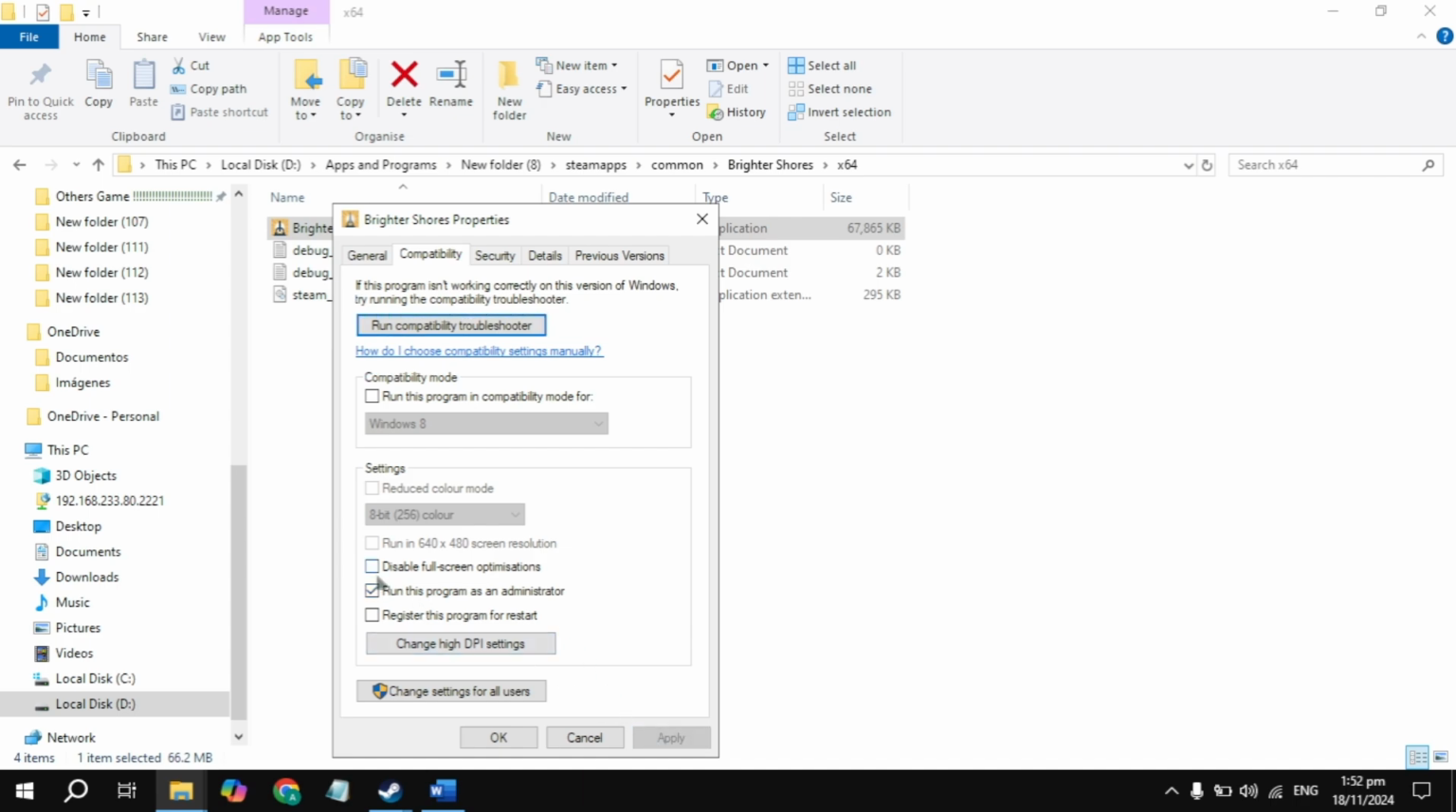Still crashing, then just check the box of disable full screen optimization. Now click on apply. Now launch the game, then check. Still crashing, then check the box of compatibility mode and choose Windows 8. Now click on apply. Now launch the game, then check.